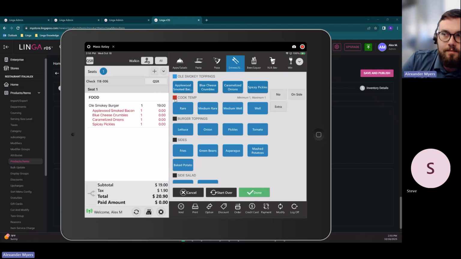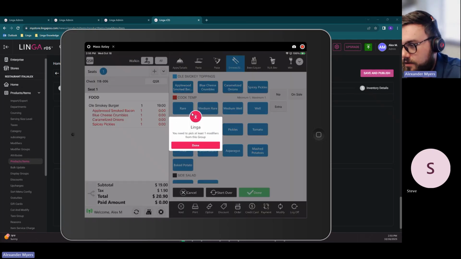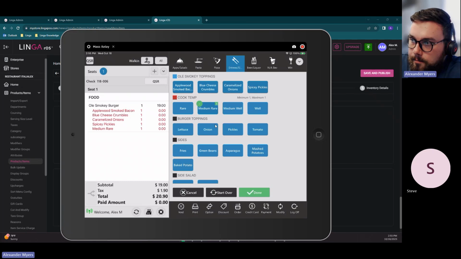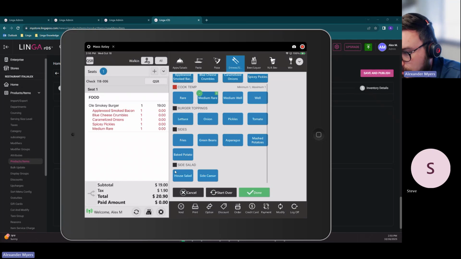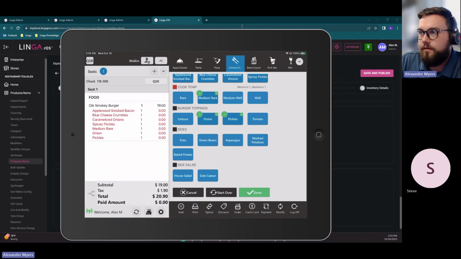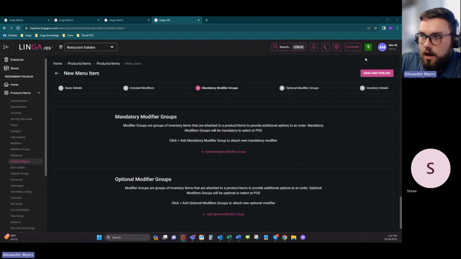The red is going to be your mandatory modifiers. So you have to choose one, and if I hit done, it's saying you need to pick at least one modifier from this group. So, you know, the way a burger should be. Burger toppings, these are all optional modifier groups. So anything with the black box are all optional modifier groups. So you can add extra, and you can associate these modifiers with extra items and all that stuff at an extra charge.